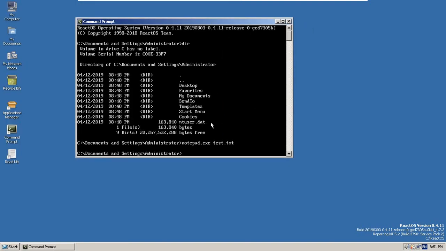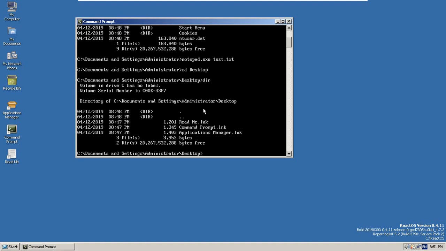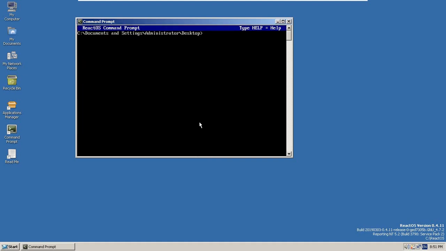Also, you can travel to a certain directory as well. Let's say, for example, if I want to go to this desktop directory, then I can simply type in cd desktop, and you can see I'm inside the desktop. And if I type in here dir, then you can see all the files and everything that is in the desktop. It appears right in here. And I can also clear the screen by simply typing in cls. So you can see it has cleared the screen.